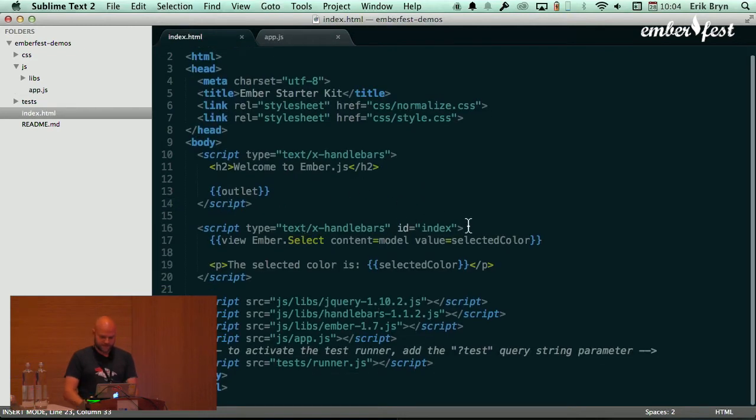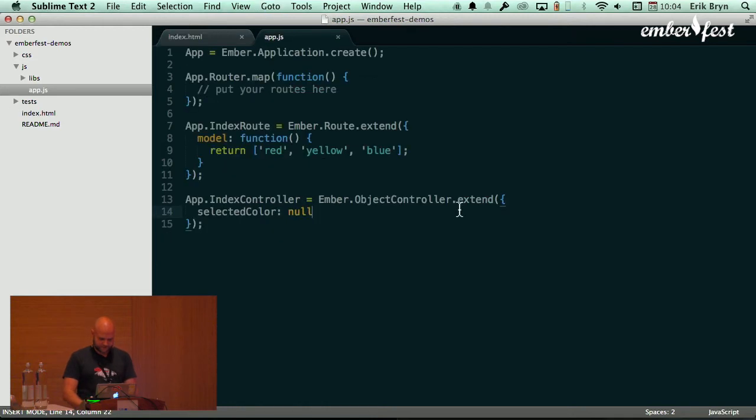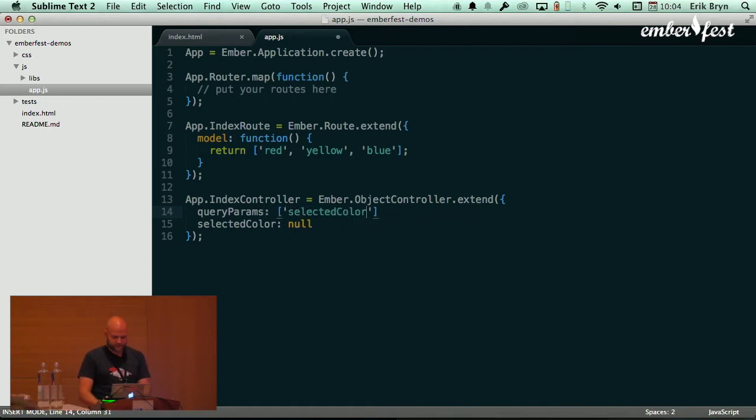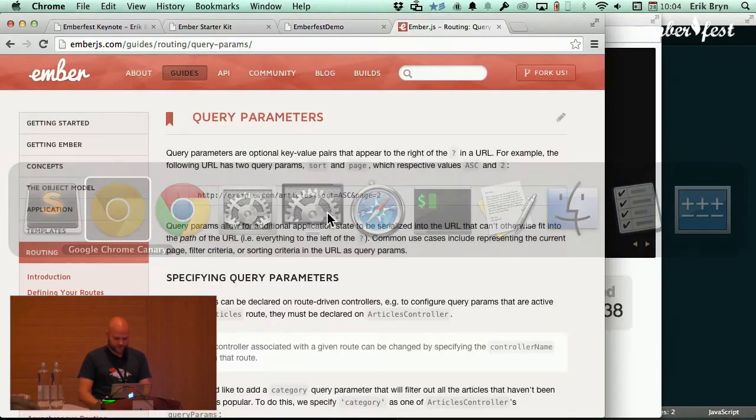So here's an example of our application. We've got just a select dropdown, and we're storing the selected item in that list in a select color property, right? And so here we can see it's bound into the DOM. In our controller, we'll have a property called select color. And all it takes to now push that data to the URL is to just specify a query parameters configuration in your controller and just provide the name of the property that you want to serialize.